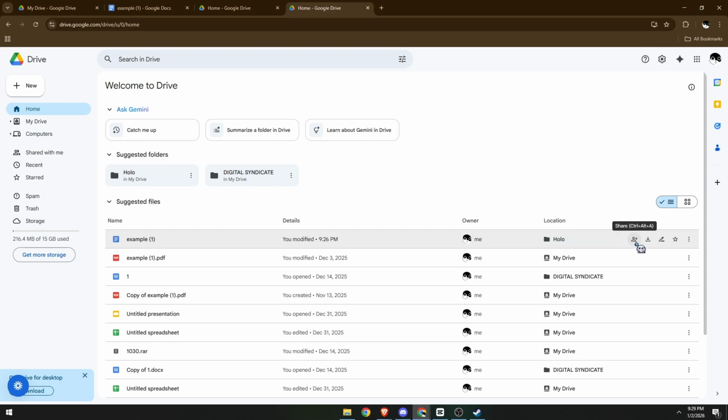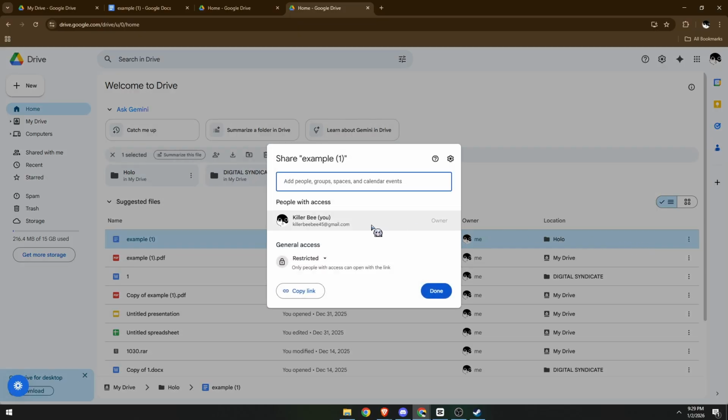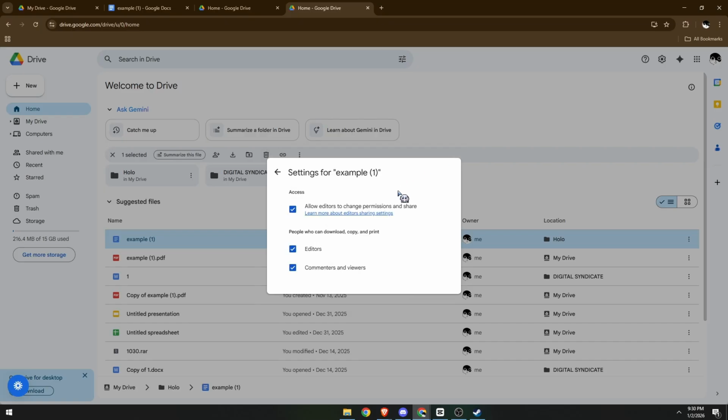You can click on this icon, which says share, left click on it, and make sure this is changed to anyone with a link. And then once that's done, go over here, click on the gear icon, the settings icon. Then you can easily disable this option, all right? So commenters and viewers, uncheck this. By doing this, you have successfully disabled the download option for this particular file.